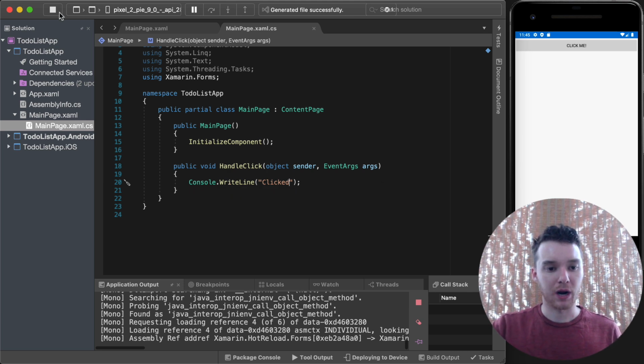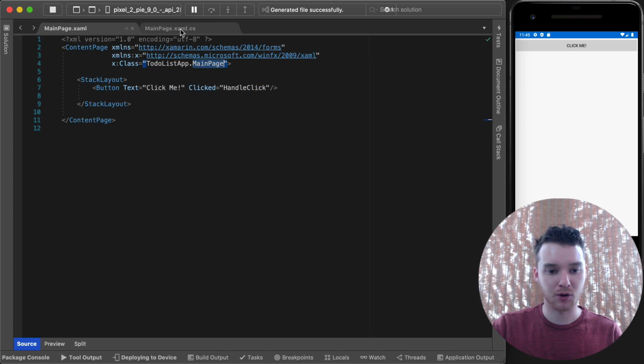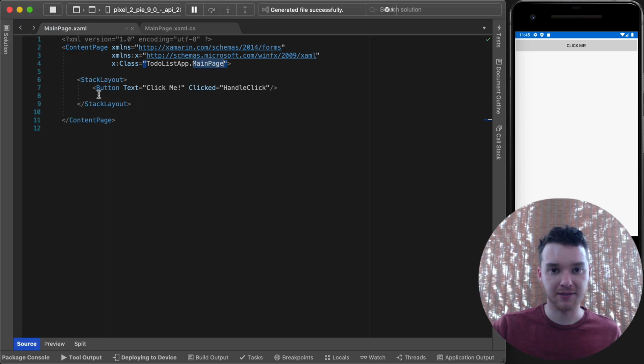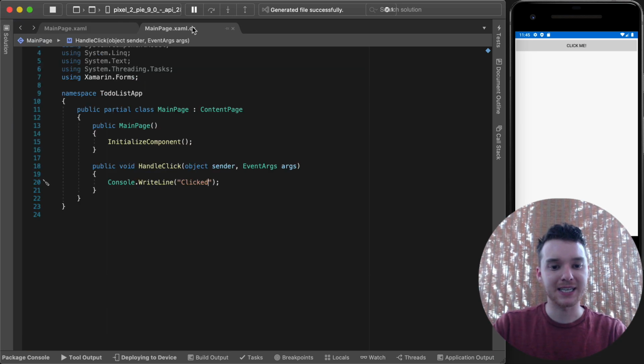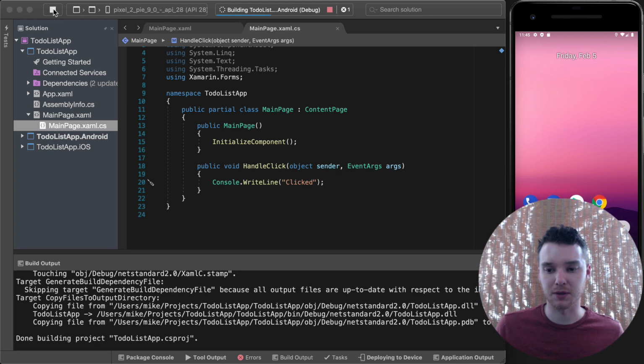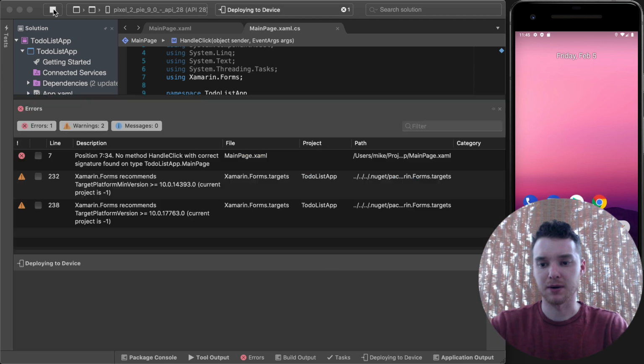Now what I want to do is actually restart the app. Anytime that you change the XAML code, you can just save it and it'll automatically update. But anytime that you change this C# code, you have to restart the app. So I'm just going to hit this stop button and then we'll hit the play button again. This should only take a couple seconds. It's a little bit inconvenient, but it should be fine.